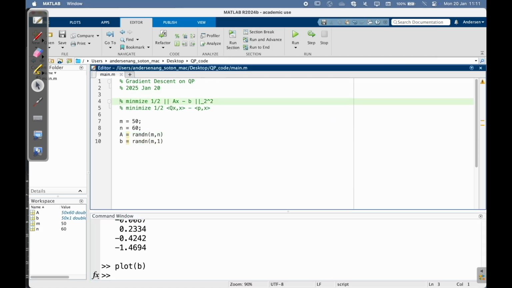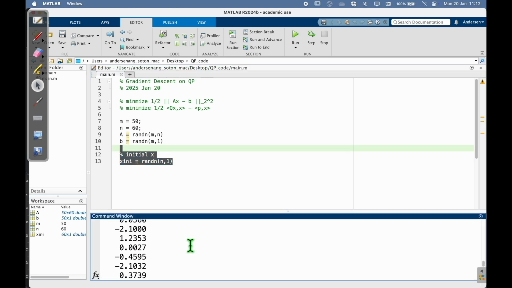And now I want x, so I will make an initial x. You can make a function called get initial x. For a lot of algorithms, you will have a warm-up algorithm. For example, for some machine learning, you will run some simple machine learning to get the initial point. Here, I just use random n by 1, and importantly, I will always call this ini, for initial. It's just random.